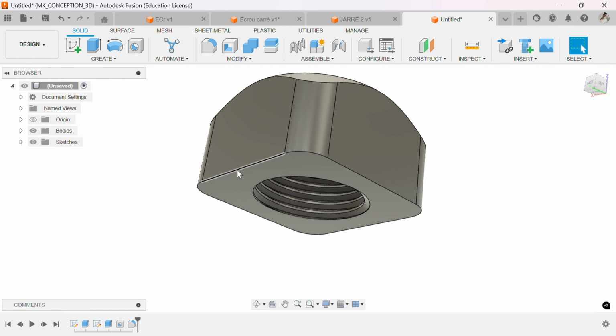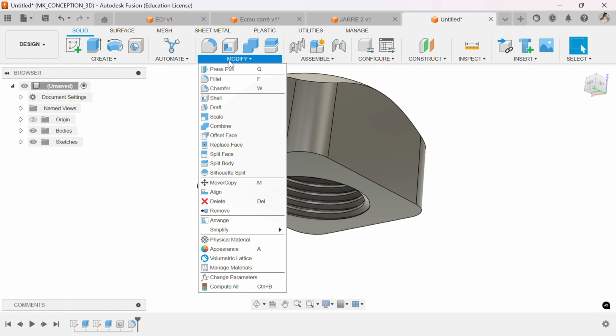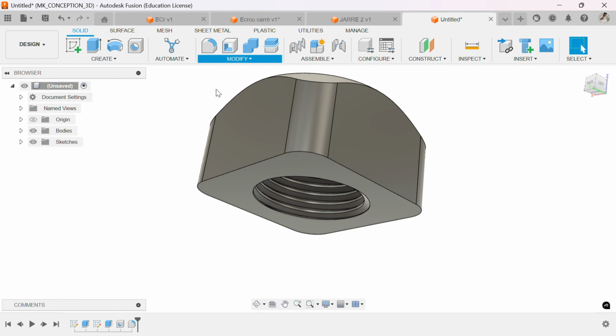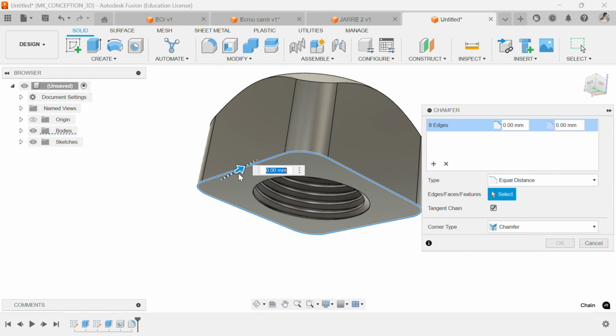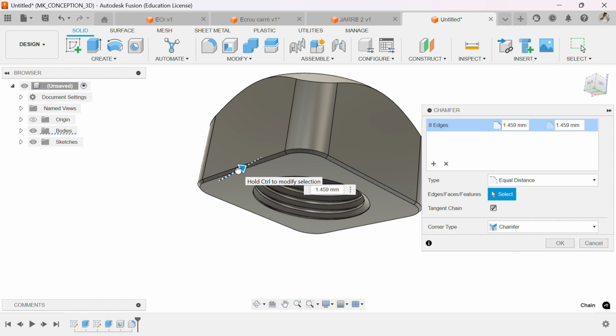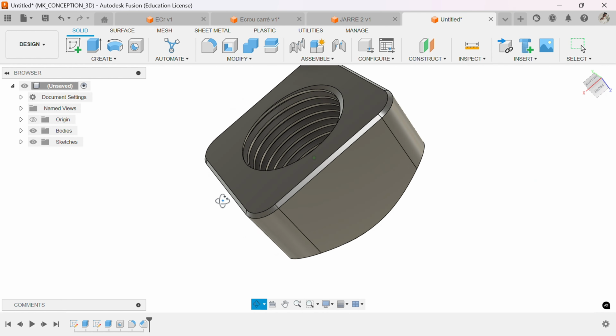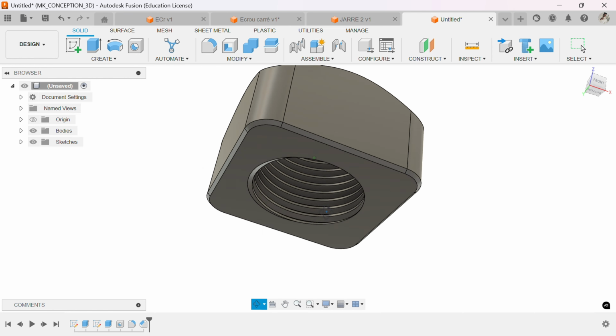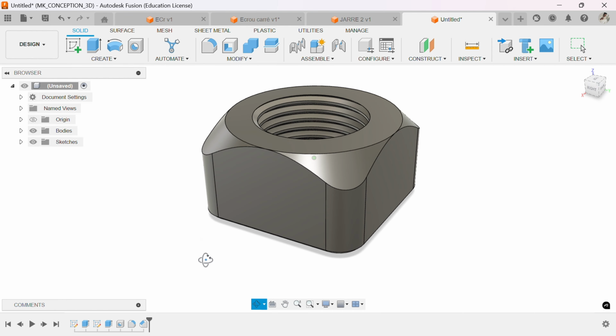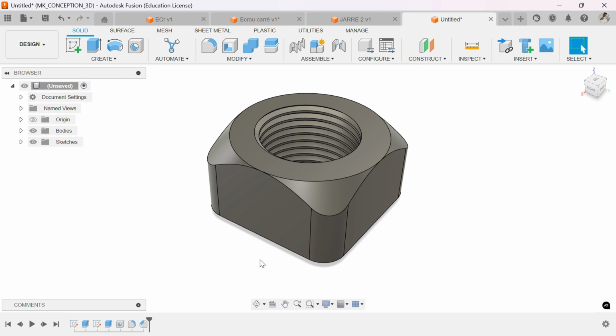If you want to make some chamfer here, you can go to Modify again and select Chamfer. Select this part and move to enter your dimension. So I think something like 2 is a good dimension, and say okay. So now you have your sample and your square nut is entirely finished.